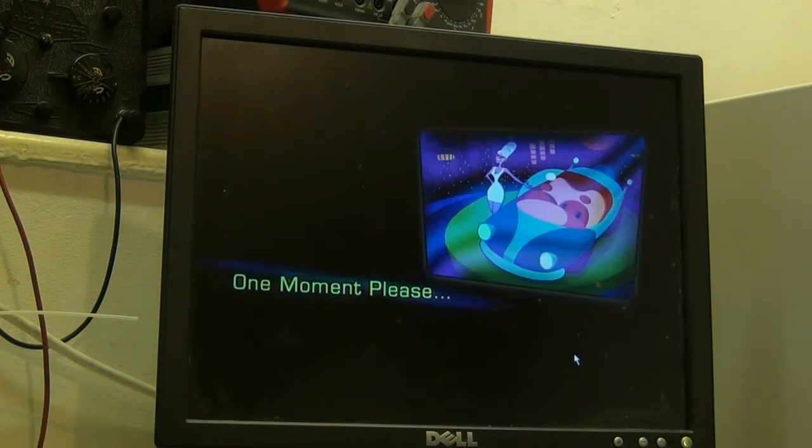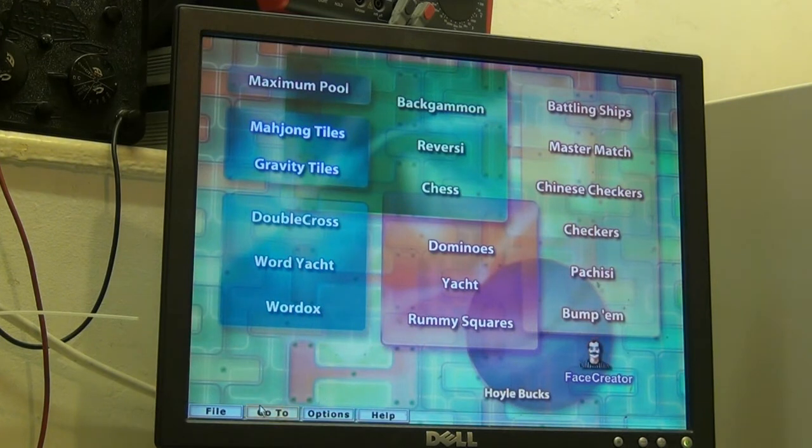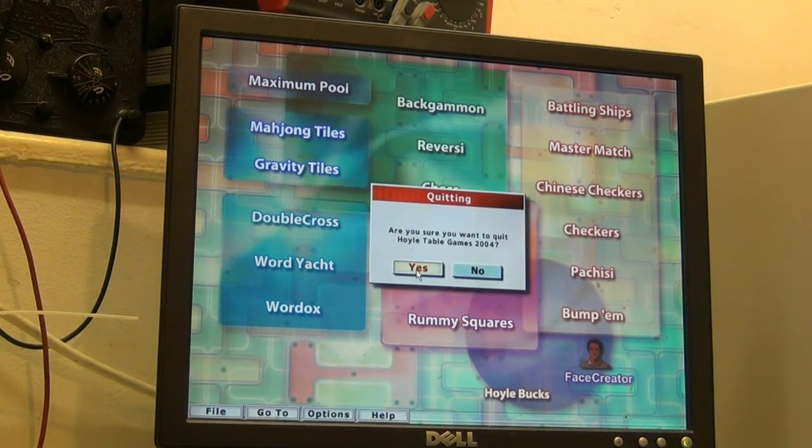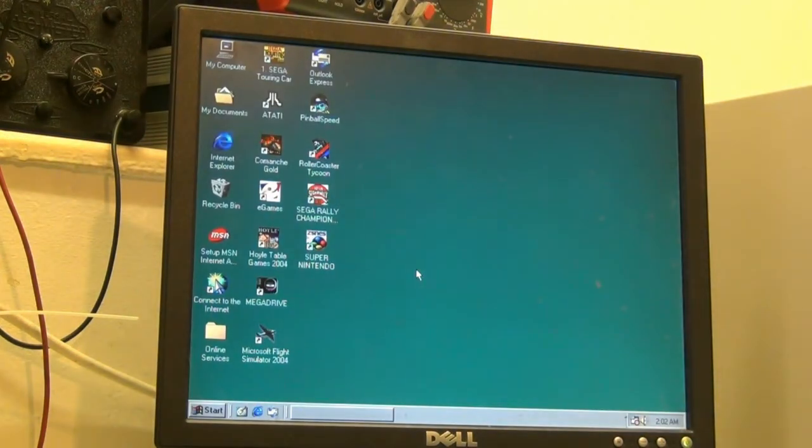Leave. Yeah, the only thing I hate about stuff like this is, look at it, all this hassle to get out of the damn thing. There we are, back to Windows. I've got Microsoft Flight Simulator 2004 on here, but if I remember rightly, it runs like a sack of shit. It doesn't run very well.